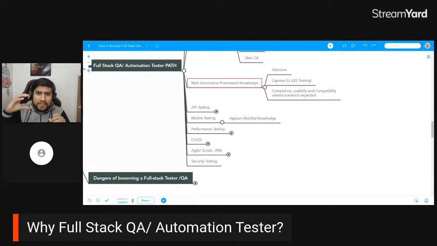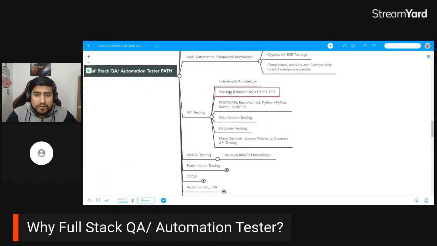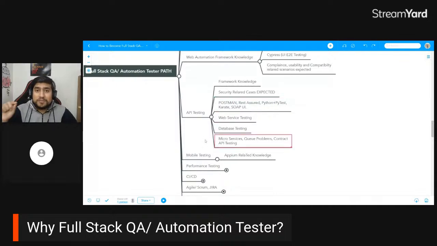So actually, you are expected to do something more than what is expected from any SDET or a normal QA. That actually becomes the full stack QA in that case, right? So API testing, framework knowledge, security related cases, Postman, database testing, microservices, right? These are things why sometimes people say, okay, I only know Rest Assured, that's all. And if you ask me to do some security related test cases, I'm not aware of it. Like this is actually not expected at a couple of companies.